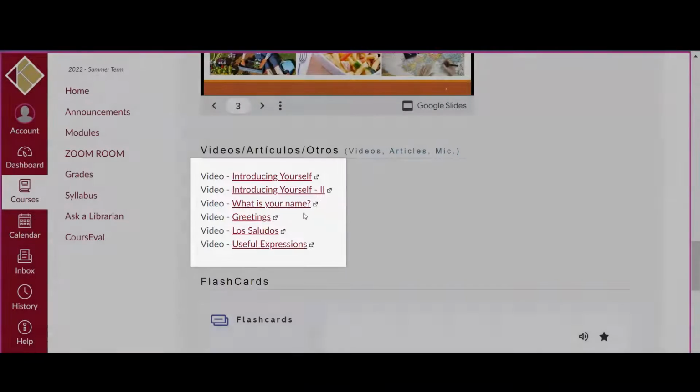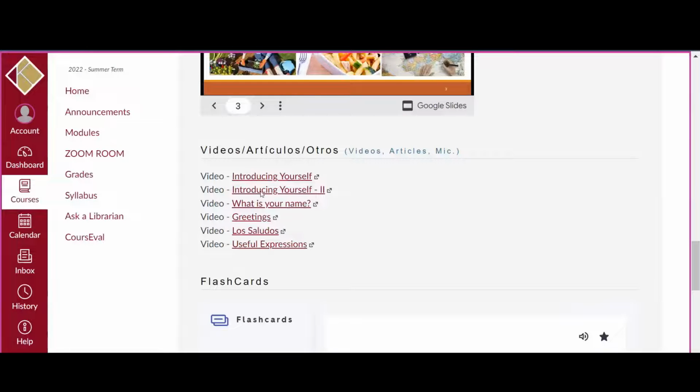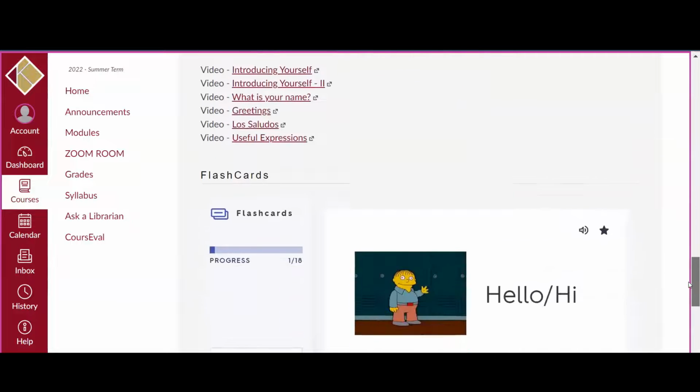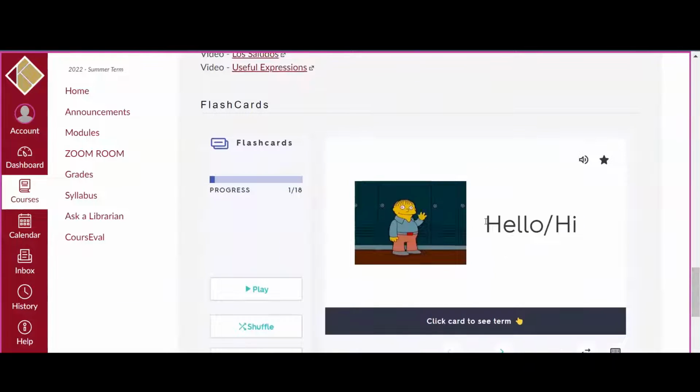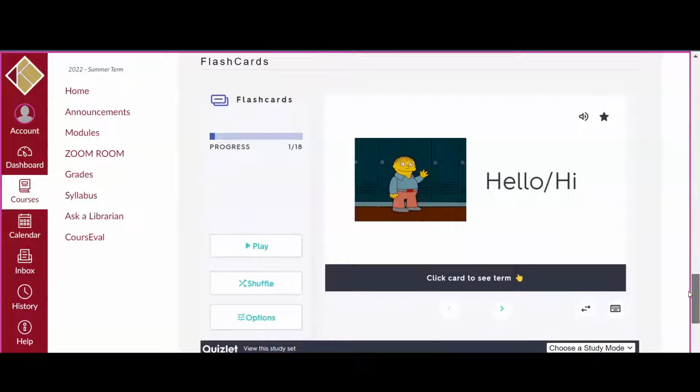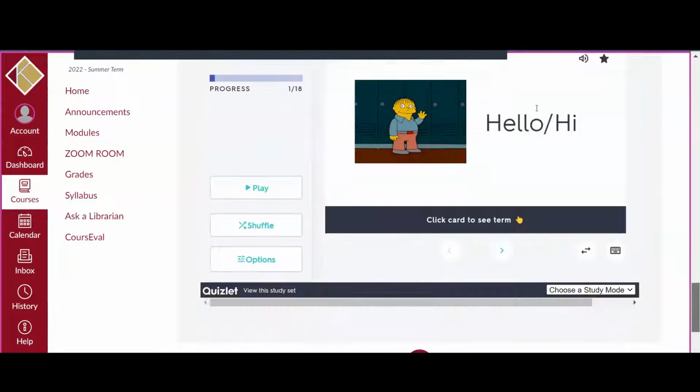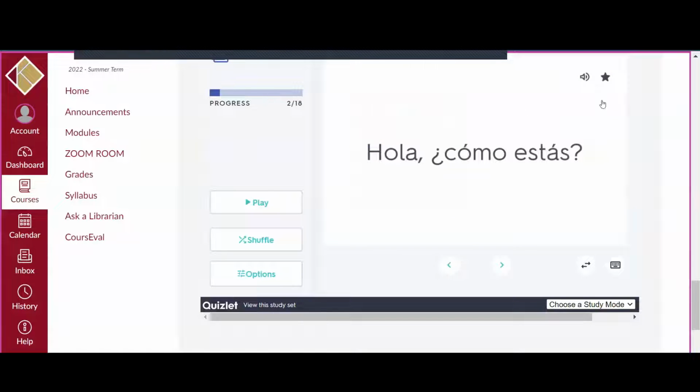They are also embedded in the quizzes, and I do suggest that you practice, watch them several times. Most of the classes you have flashcards, and these flashcards are for you to improve your vocabulary. And then here you have English and Spanish. So here is how you advance this, and you can flip, okay? And then here you have the pronunciation. Hola, ¿cómo estás?